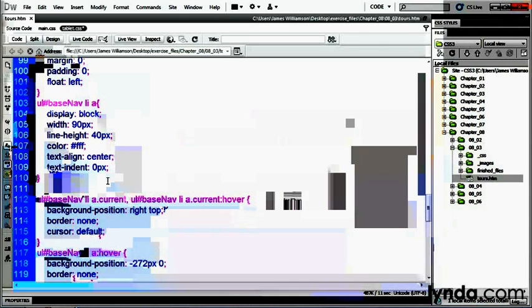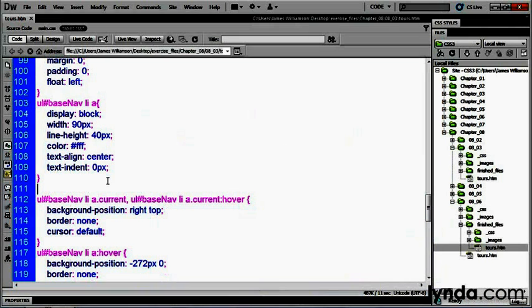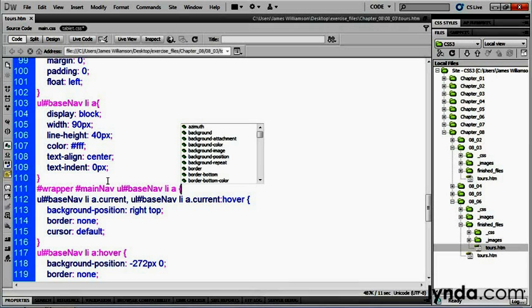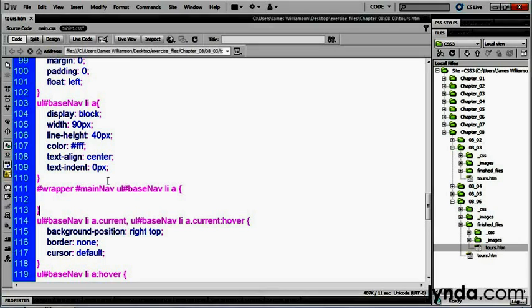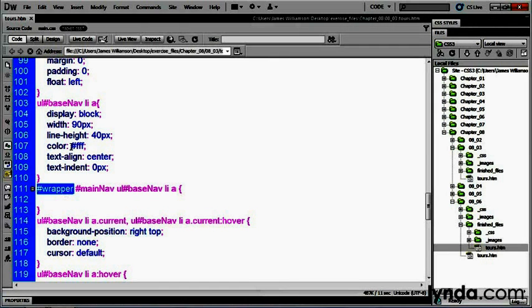we're seeing. So I'm going to write a brand new selector just below my existing one, the one we were just working on. I'm going to type in pound wrapper, space pound main nav, space UL, pound base nav. Remember, that's the menu that we're working with right now, LI space A. Now, why in the world did I write such a long selector? Well, specificity. I want to make sure, and that's why I added the wrapper to this, that this is going to overwrite any of those existing class selectors on that link.